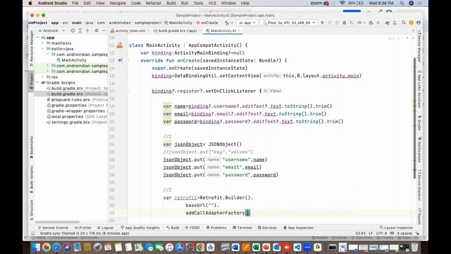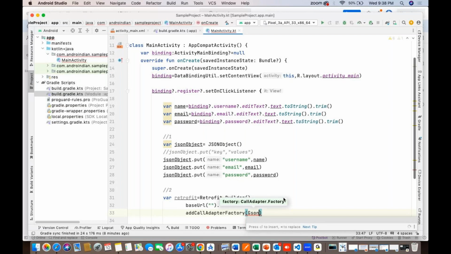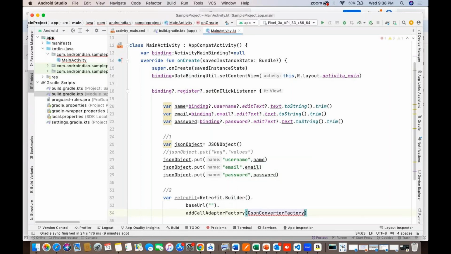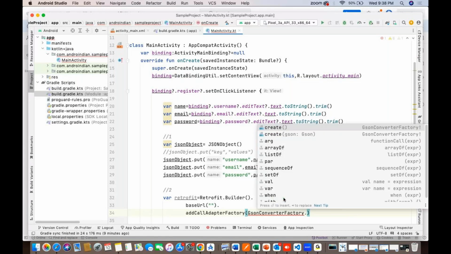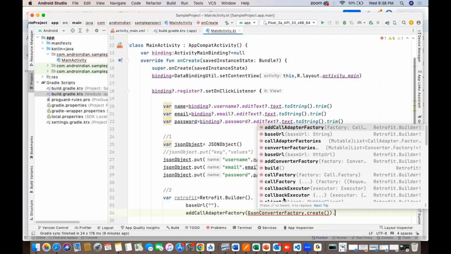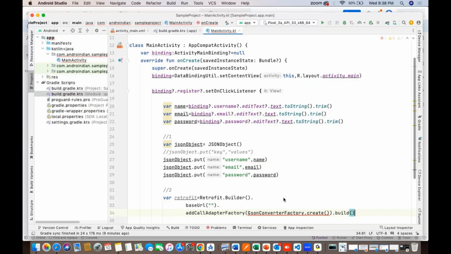Add converter factory, that is JSON converter factory, so JSON converter factory dot create. So we are creating the JSON request. Finally, dot build. So we are building a complete request. So this is the complete request. JSON converter factory dot create. Now we created the complete request. This is done.